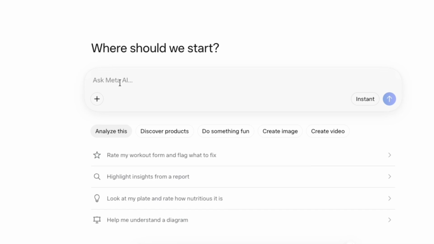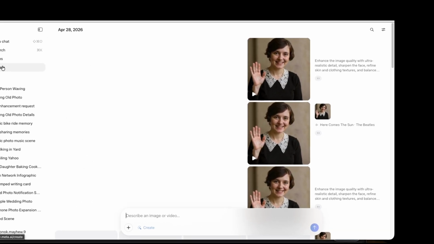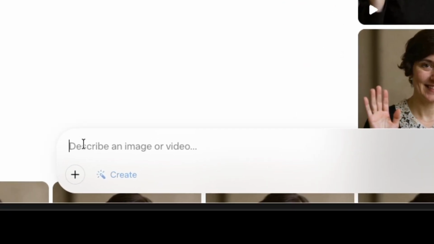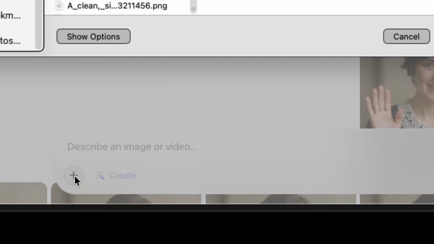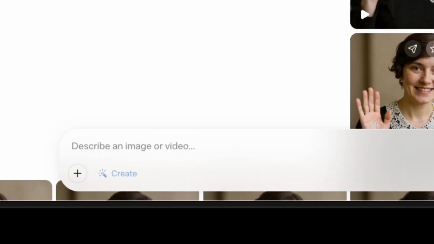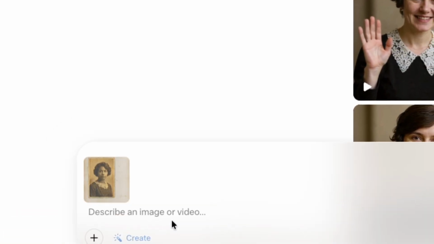First, we need to make sure the photo is crisp. Old photos can be a bit blurry, but we can fix that. Upload your photo by drag and drop like I do here, or click the plus button and upload the photo from your file. Simply type "Enhance this photo" and send.